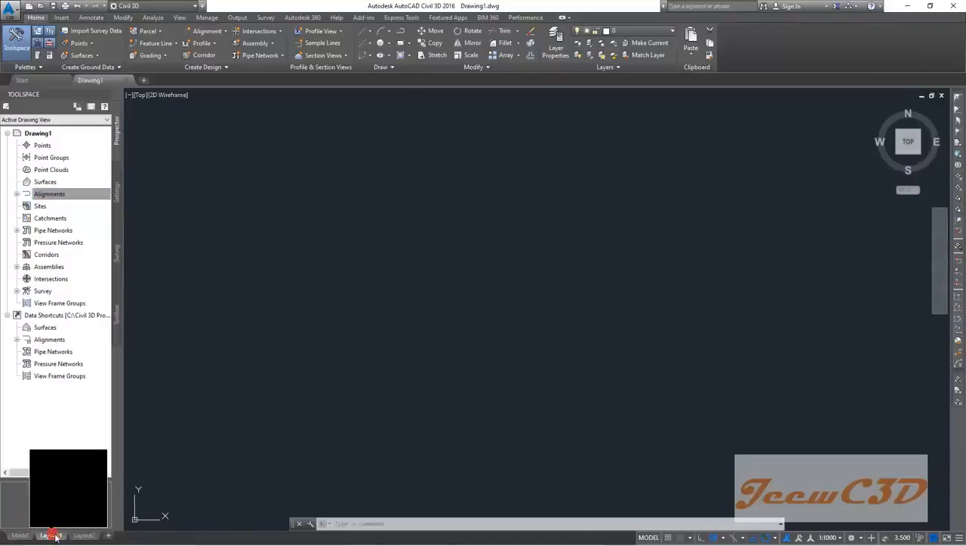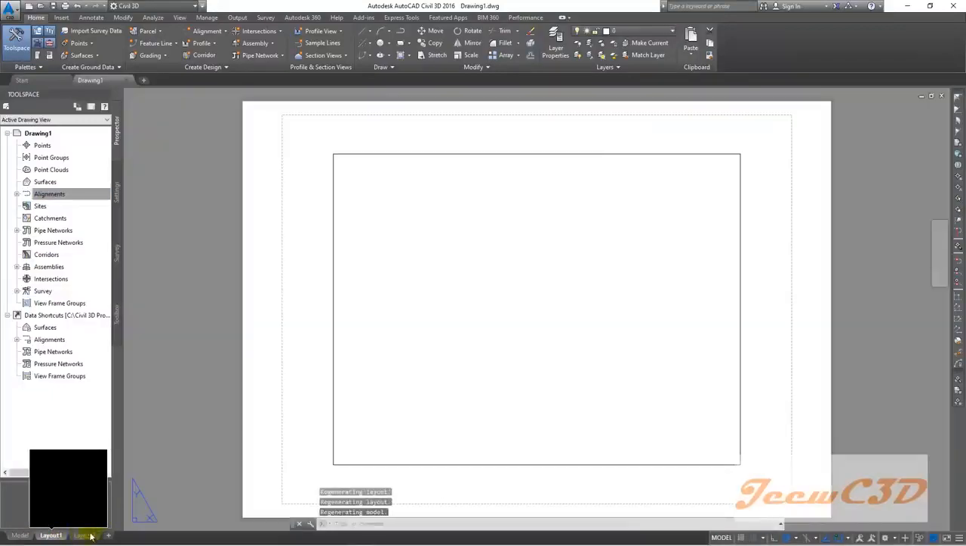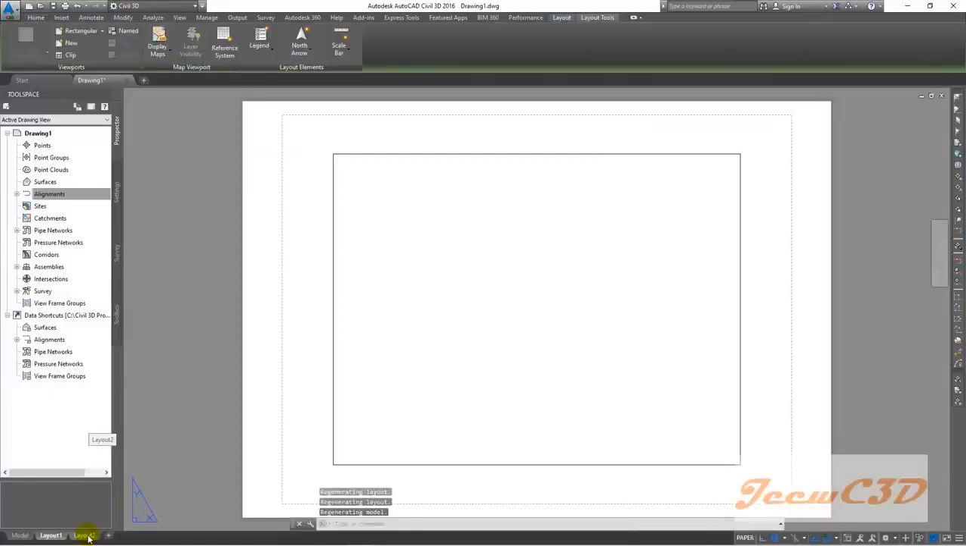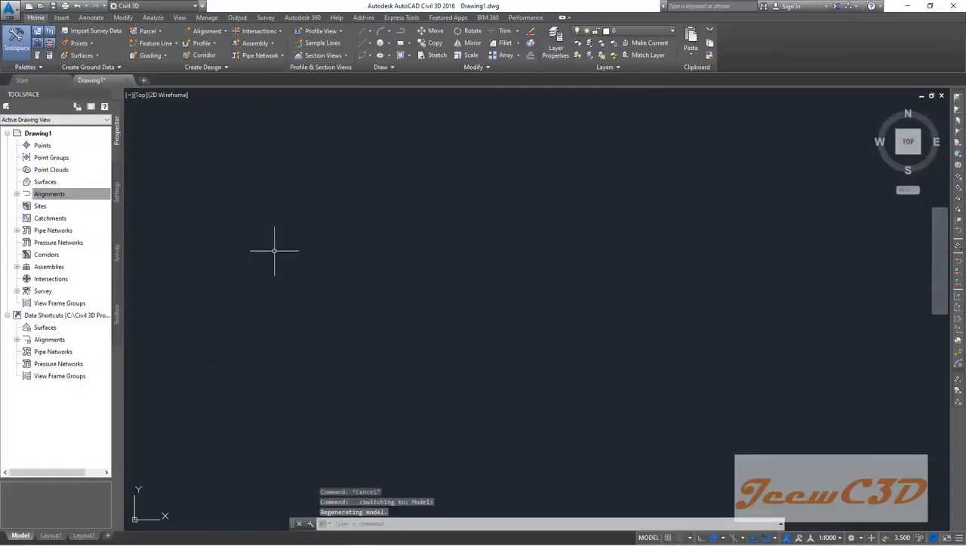Then you have two layout tabs. They will be used to get the output drawings, but we are not going to learn them inside this course. We are mainly working in the model space. Then you have the command bar where you type all the commands.